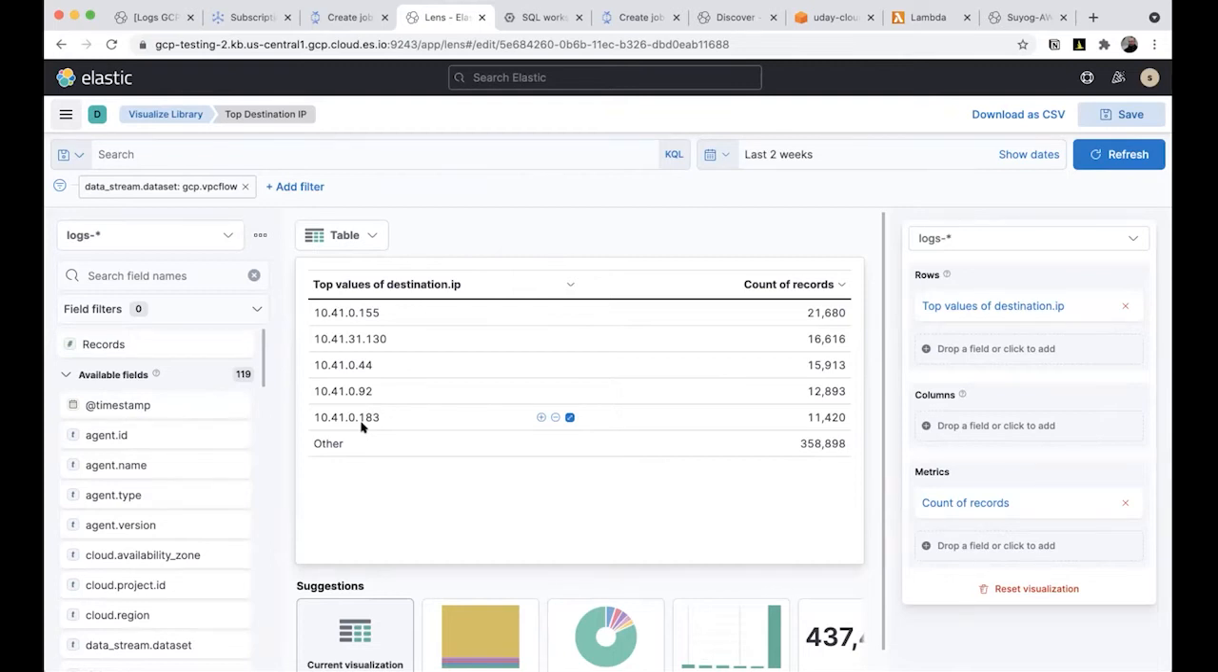So all of this information is available for you here in Kibana. So all through this one-click data flow template.